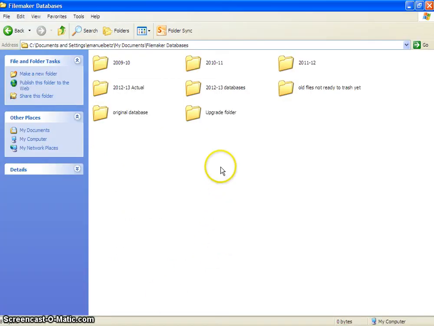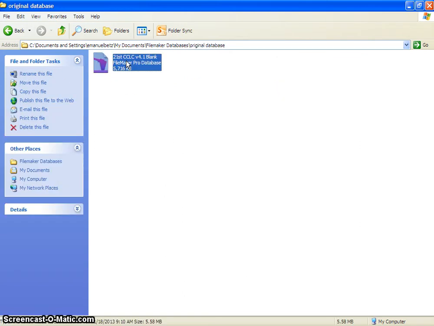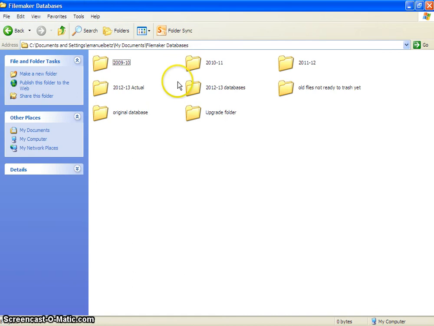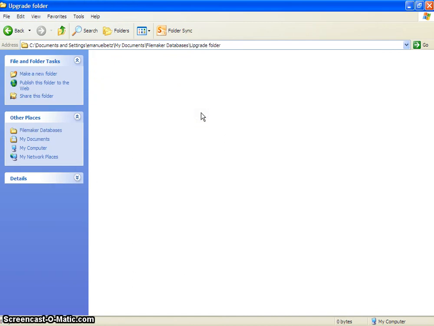I'm now in my folder system. I've created a folder called the Upgrade folder. So I'm going to do all my upgrading in this folder. And then when I have all my records in one database, I'm going to move it into my actual folder so I can continue my work for the rest of the year. So I'm trying to get two databases in here. First I'm going to take my blank database, which is going to be my master database, and I'm going to put it into that folder.